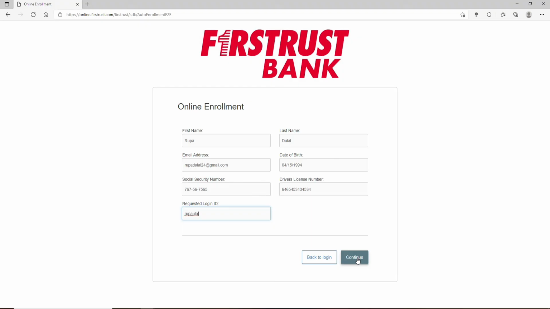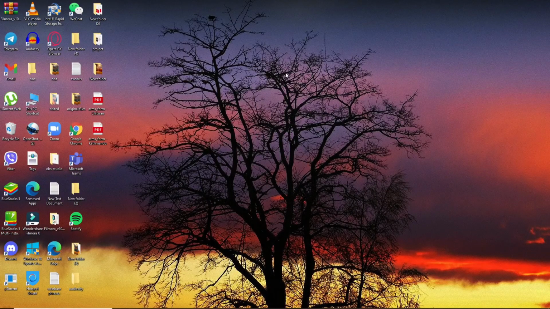On the next page, simply follow the on-screen prompts and you'll be able to enroll for online banking on Firstrust Bank accounts. With an online banking account, you'll be able to access your account from anywhere at any time using your mobile devices or your desktop, view transactions, send and receive payments, check your balance, and much more.